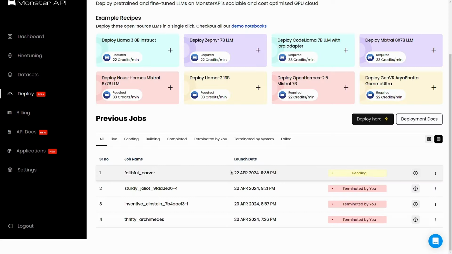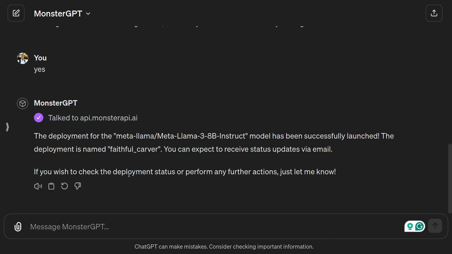So let's quickly check back my dashboard. Yep, so we can see Faithful Carver. This is the deployment job that I just launched. Currently, it says pending. That means all the machines and required hardware, etc. are getting provisioned. And remember, when it is in pending status, it is not consuming your credit. Only when it is live will it consume your credit. Okay, so get back here. If you wish to check the deployment status or perform any further action, just let me know. So right now, I'm just waiting for it to go live. It may take 1 or 2 minutes.